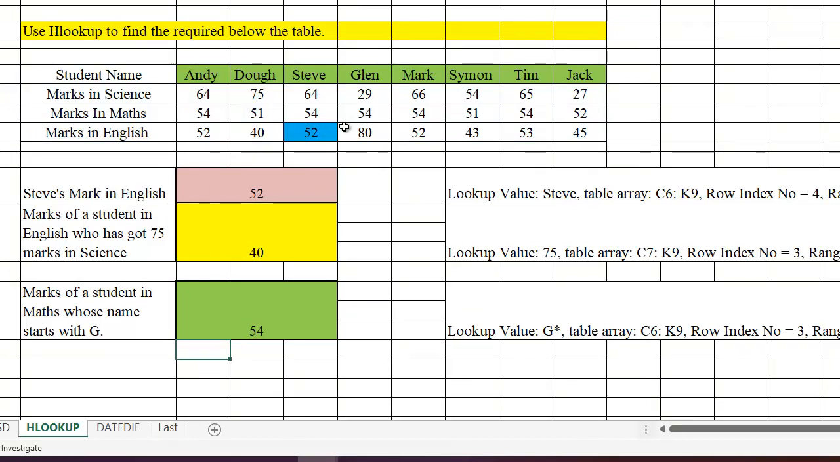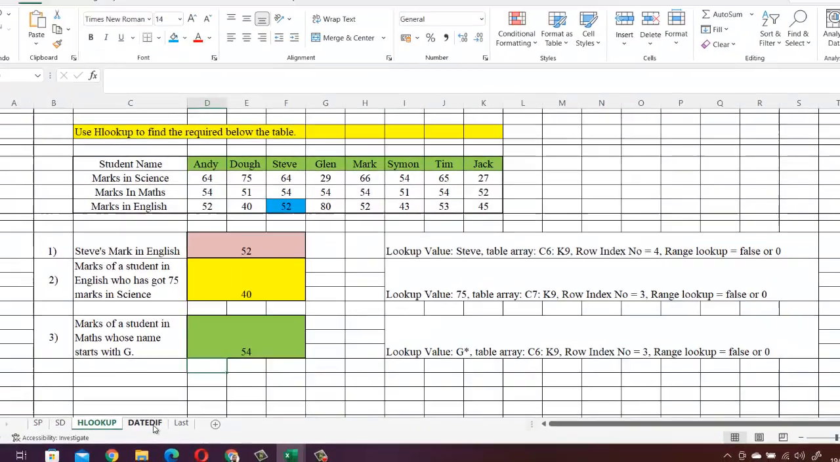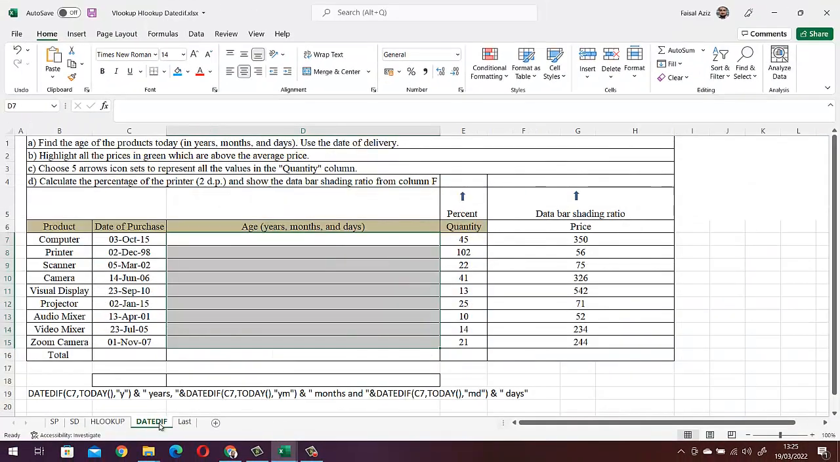So I hope you would have understood the usage of Vlookup and HLOOKUP. So Vlookup will search a value in a vertical column, and HLOOKUP will search a value in a horizontal way or in a row. Finally, we have another function which is DATEDIF. So let's have a look how we can use DATEDIF function.